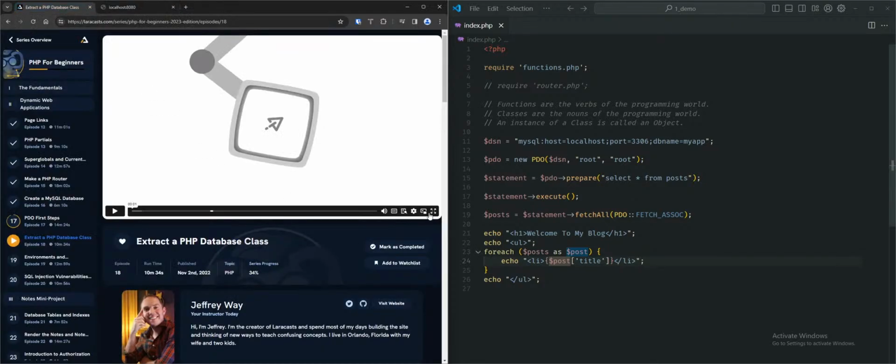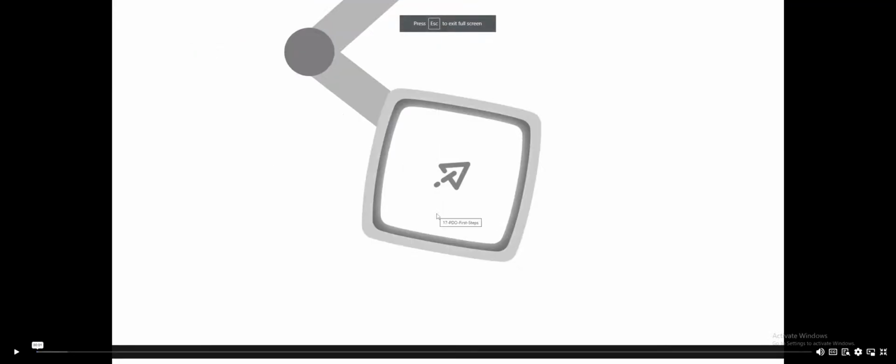Now let's look at extracting a PHP database class, and I swear I have no idea what any of those mean. I mean, I know what those words mean, but I don't know what those words mean together. Let's find out.